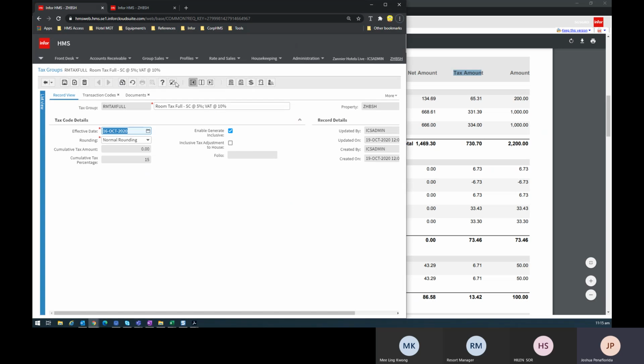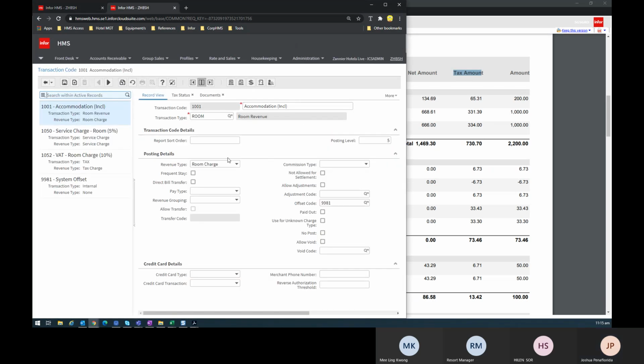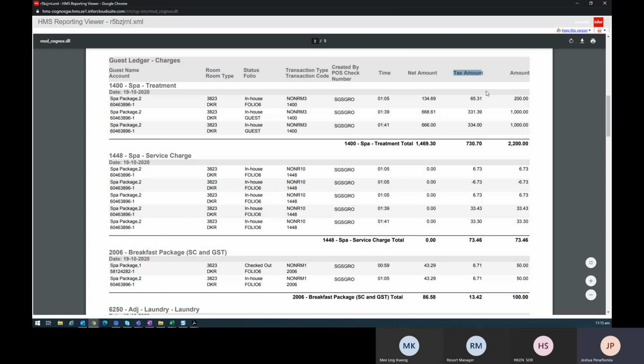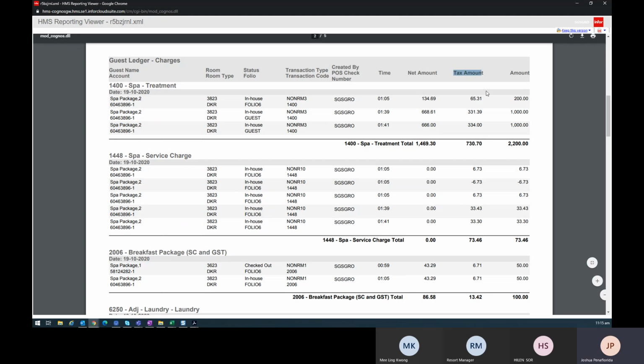If you remember in our setup right here in the transaction code, if that one is tagged as taxes right here, right? If the revenue type is service charge, then it wouldn't be part of this column right here, right?